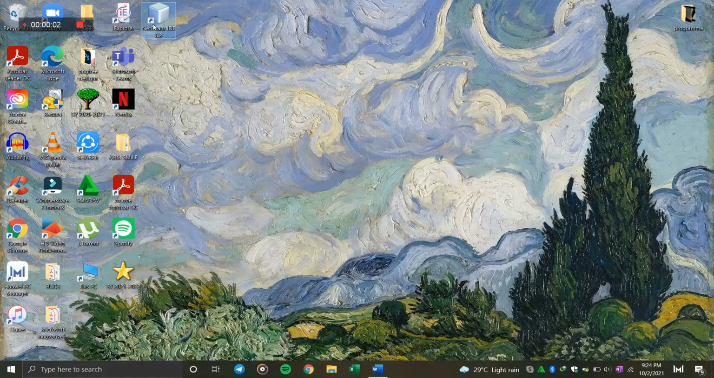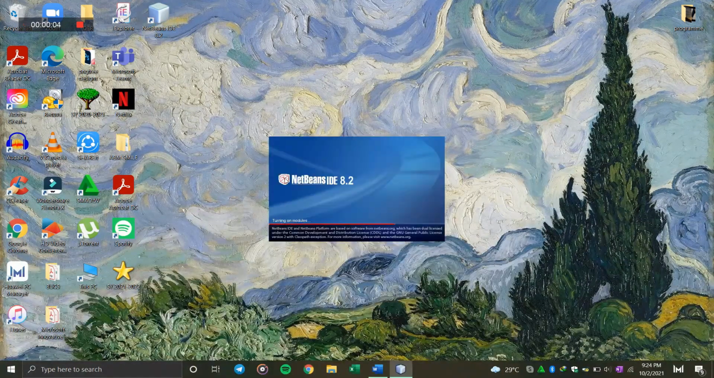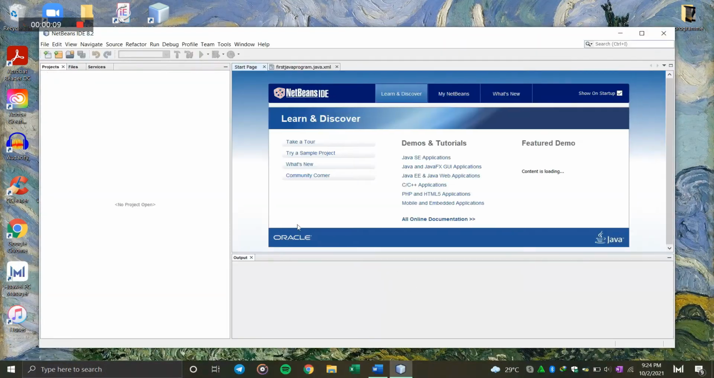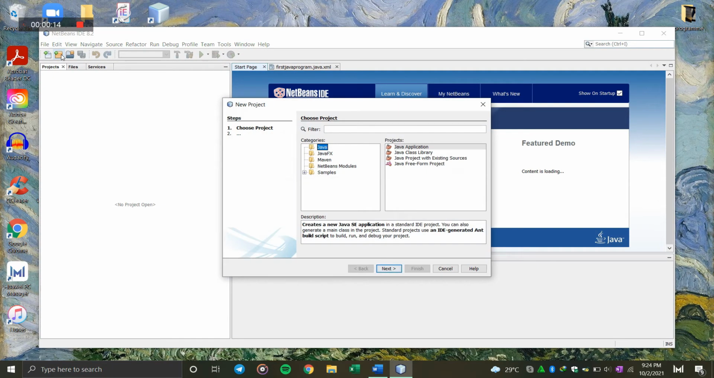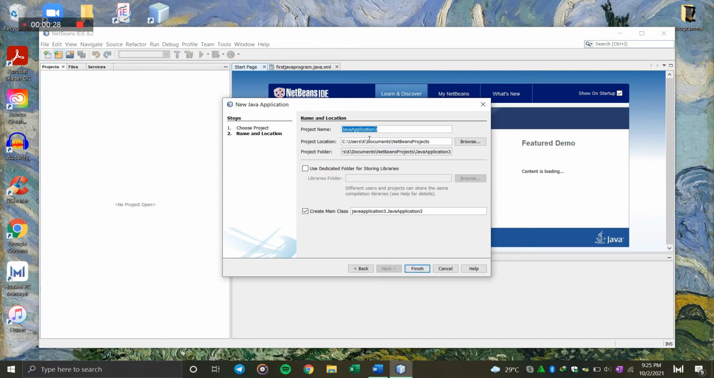Okay, so now let's create our first Java program using NetBeans IDE. Click your NetBeans IDE and the interface will look like this. Next is to click New Project and find the Java folder. Click it and then click Java Application and then Next. Now for the project name, let's create a file name called First Java. It's up to you what file name you are going to use.